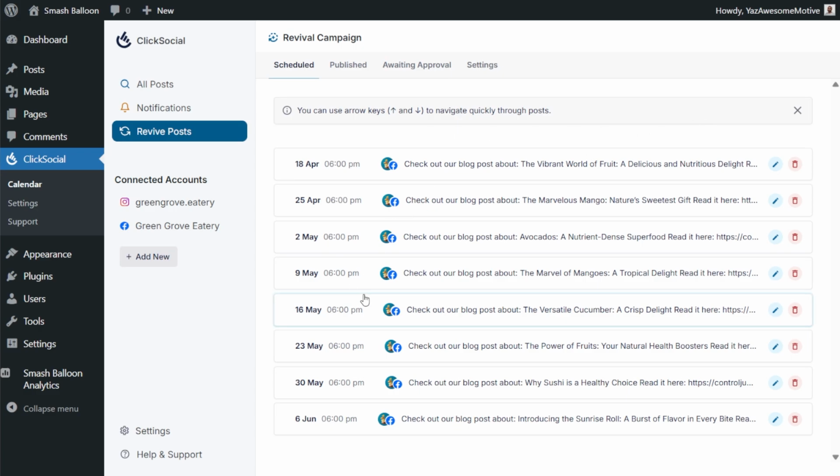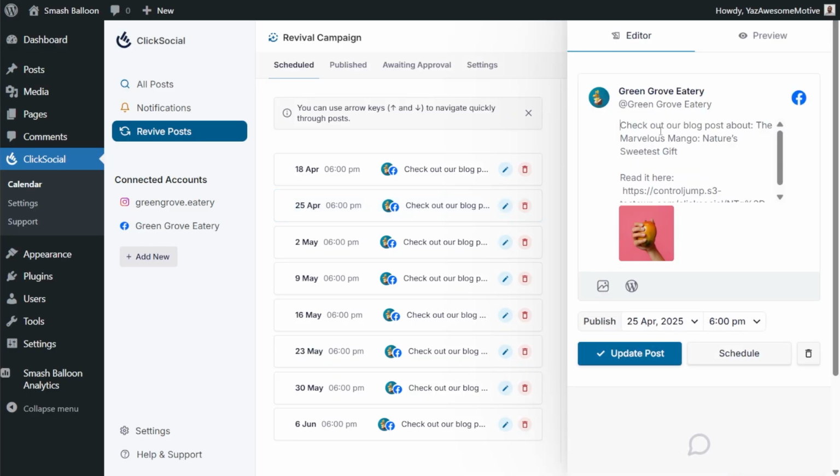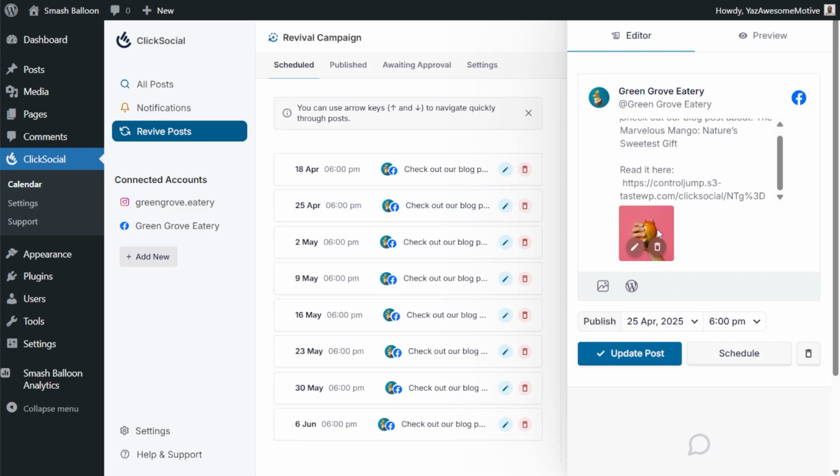But for this demonstration, I just want to show you what it will look like when a post is published. So let's select one of these here. Let's go with this one. And I'm going to modify it so we can post it right away. Click on Update Post at the bottom. And here we can modify the caption for the post, modify the image, or add additional images if we'd like to, and also adjust the posting time.